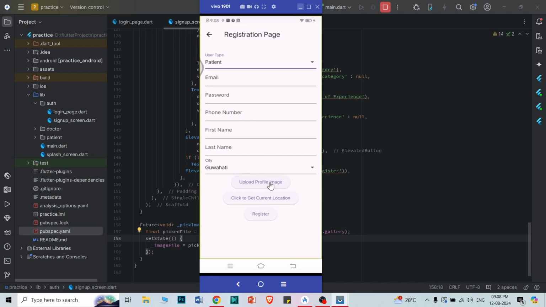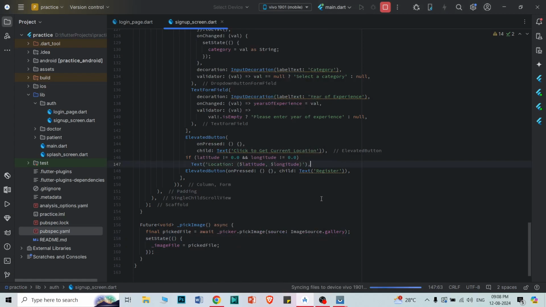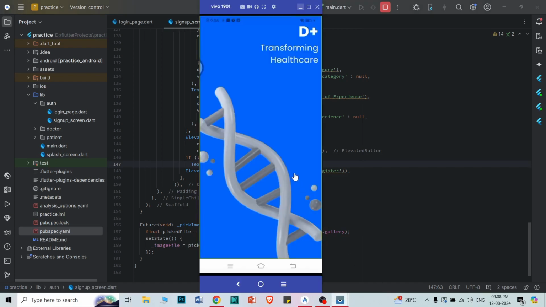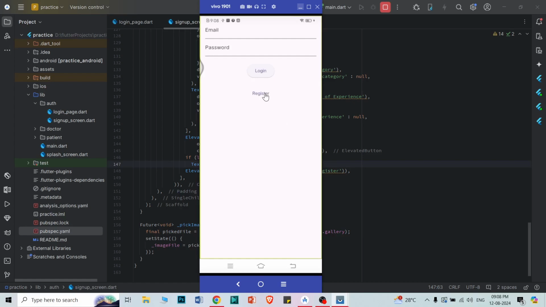Upload profile image. Okay, just rerun it to check whether it is working or not. Sometimes hot reload doesn't work, so just rerun the app to see the effect. Okay, go to the registration page.